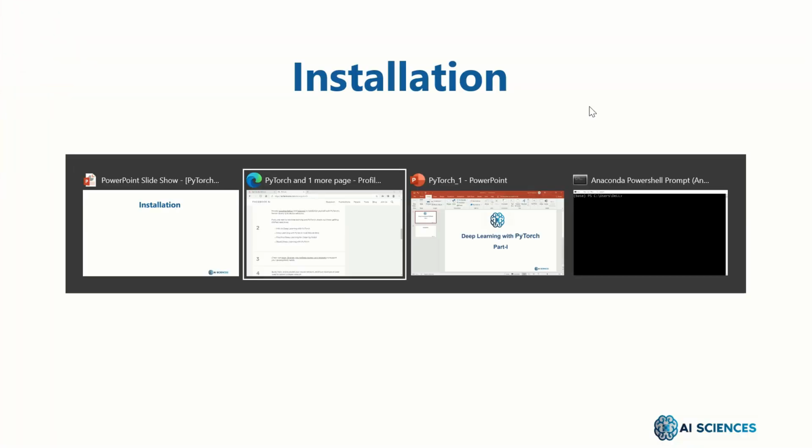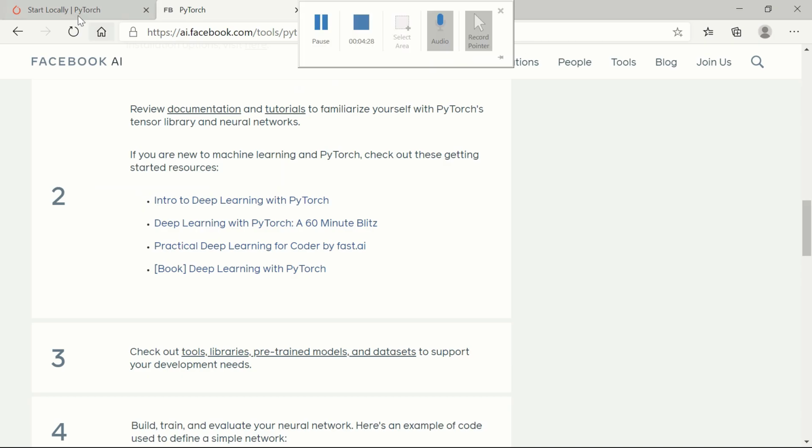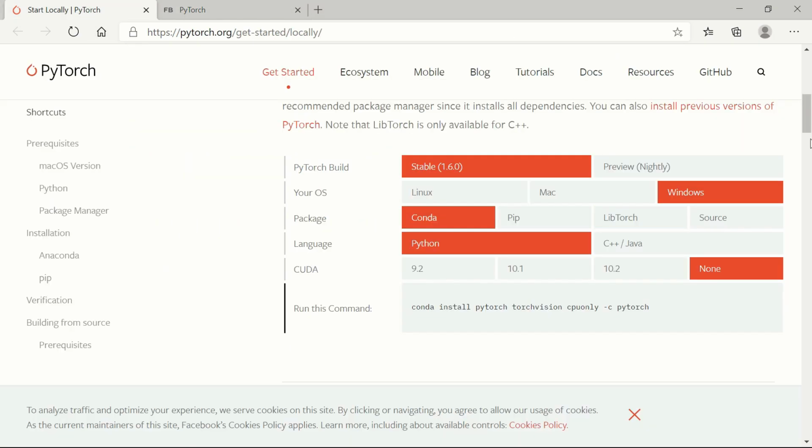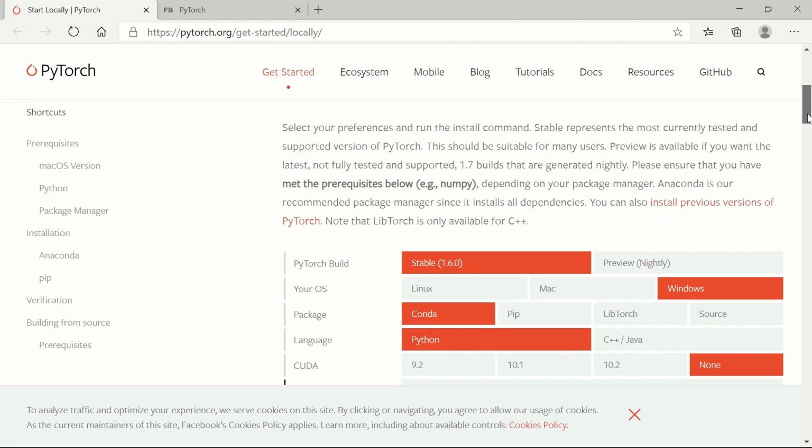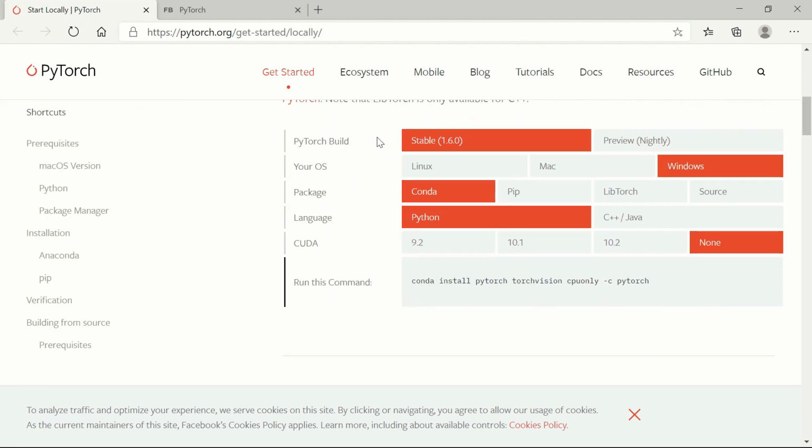So let's go to, for example, the PyTorch home page. Getting started, it has a lot of variants. For example, PyTorch is available in different variants. It is available for Linux, Mac, as well as Windows. You can install it through Conda, Pip, libtorch, or you can have source. It is available in Python as well as in C++ and Java.